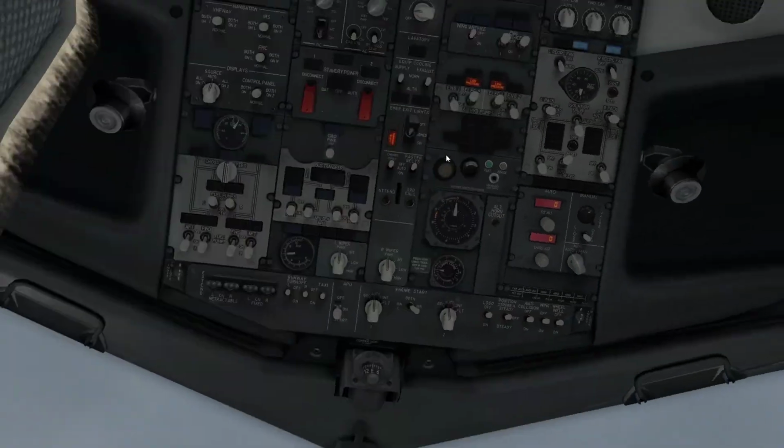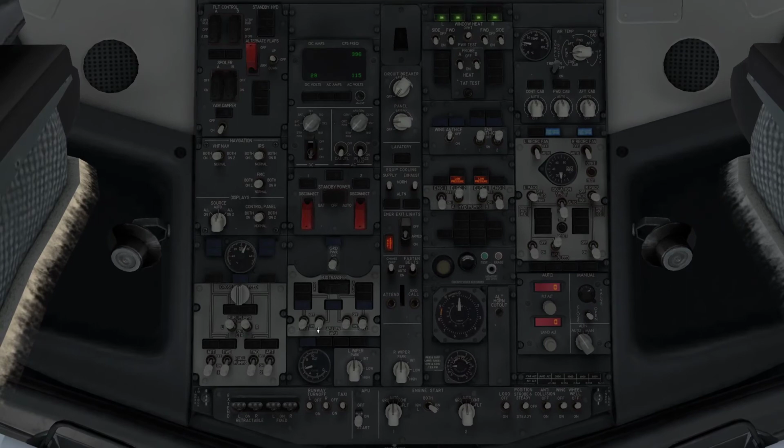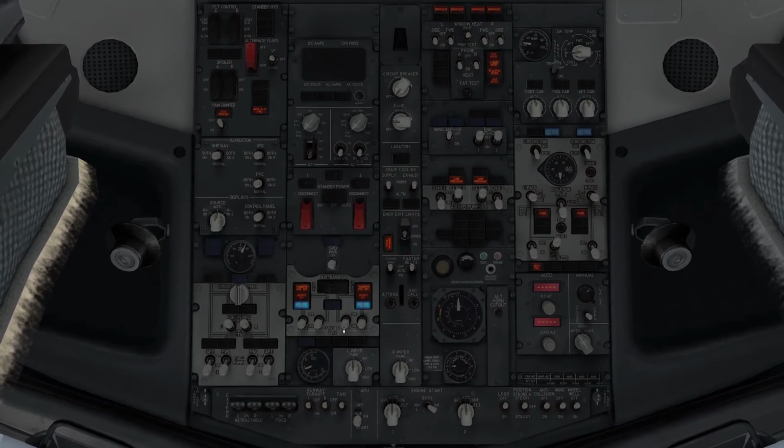Speedbird 007 slowing to 160 knots. Copied that, 007.